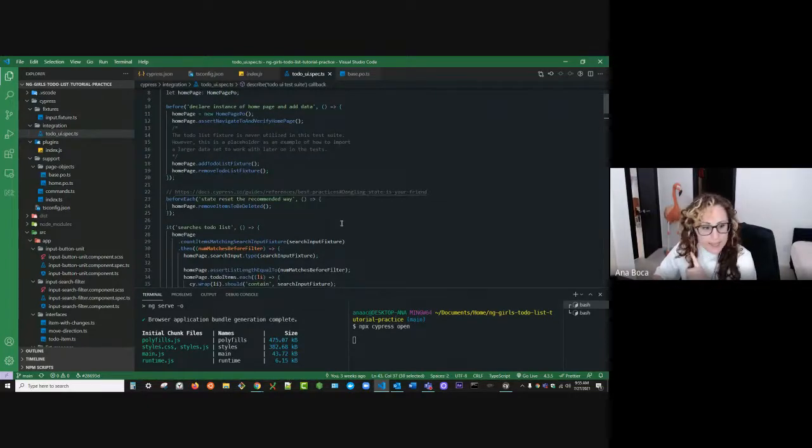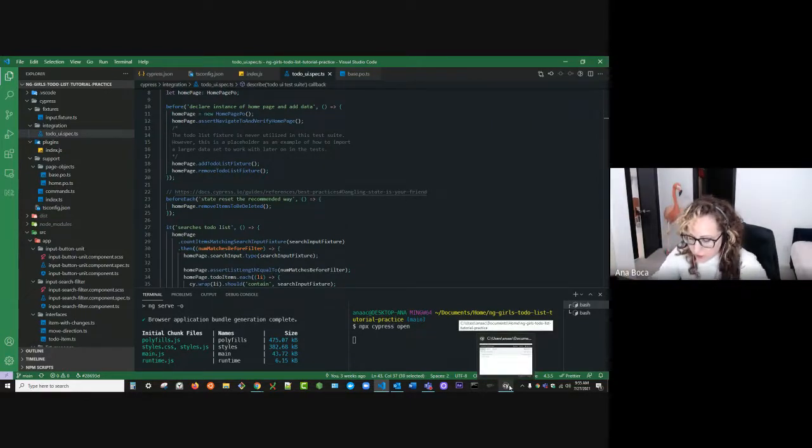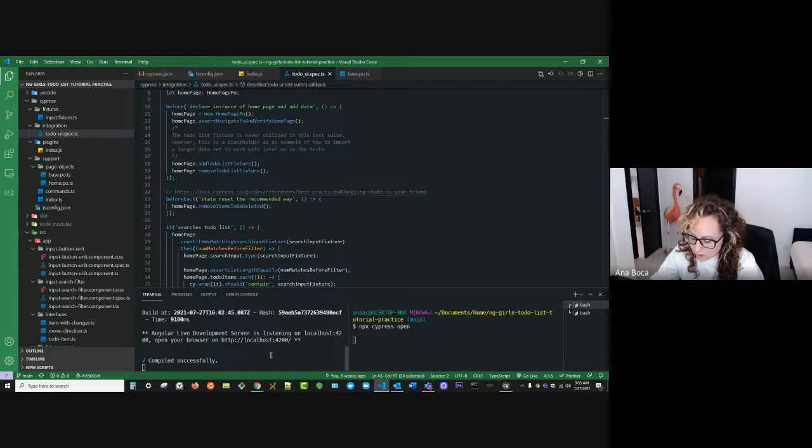I'm going to go ahead and run my tests. So let me do that. In order to do that, you need to make sure that your application is up and running. I already have the app running on localhost. You can see in this terminal over here on the left. Then you need to open the Cypress test runner.